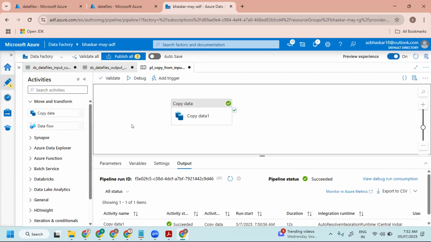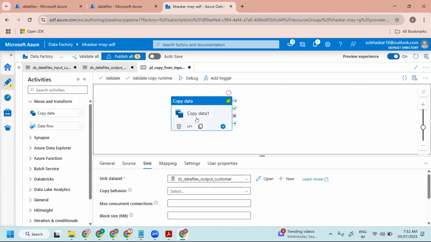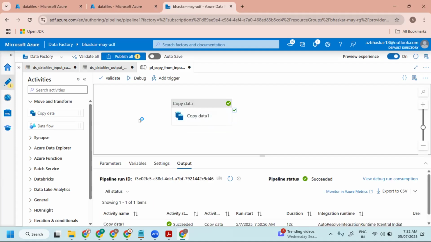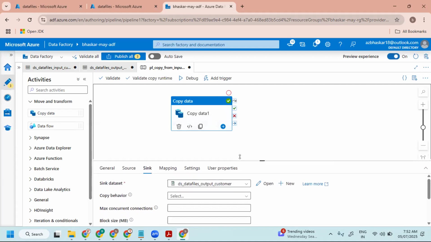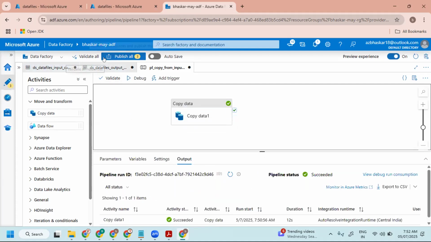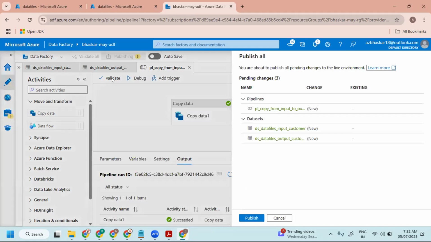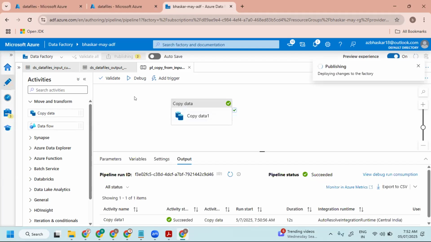Once you're habituated to creating datasets, linked services and pipelines, then for mostly one more week, we are going to deal with the copy activity only, along with other activities. Once you've done it, you just publish this. What is publish? I'll talk about it later, but for the time being, just publish it.